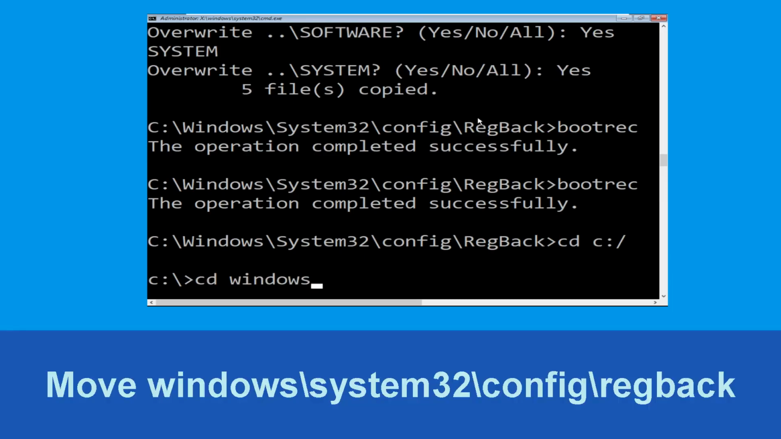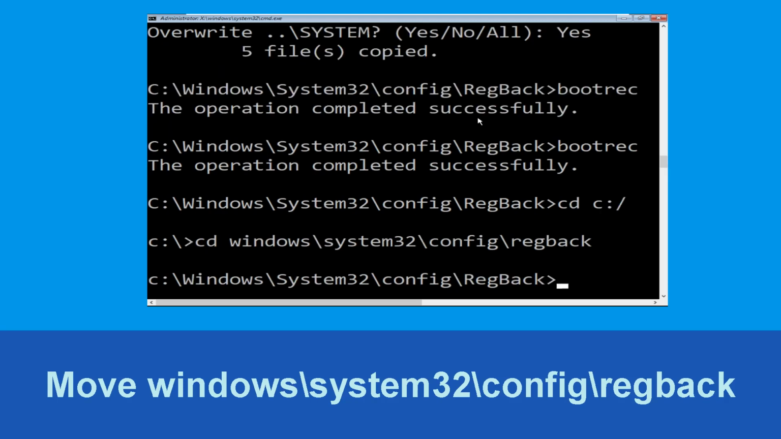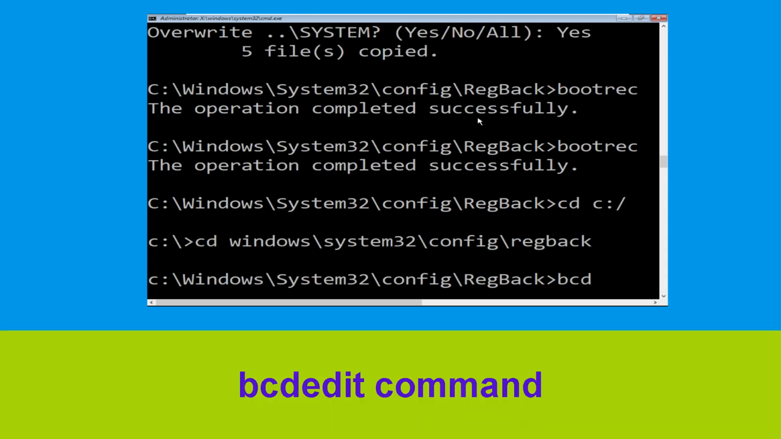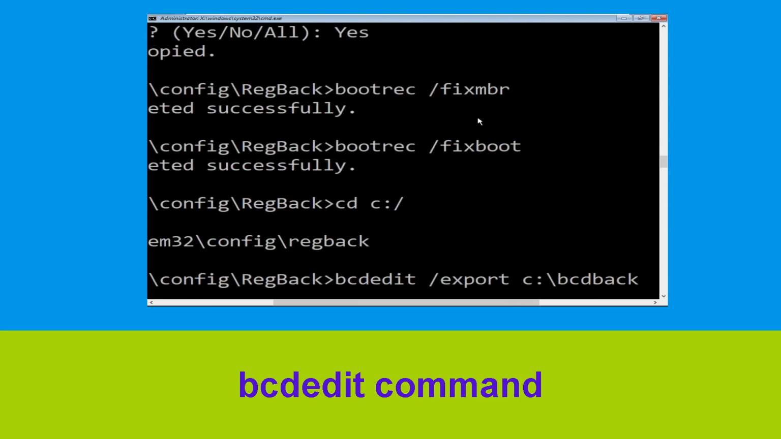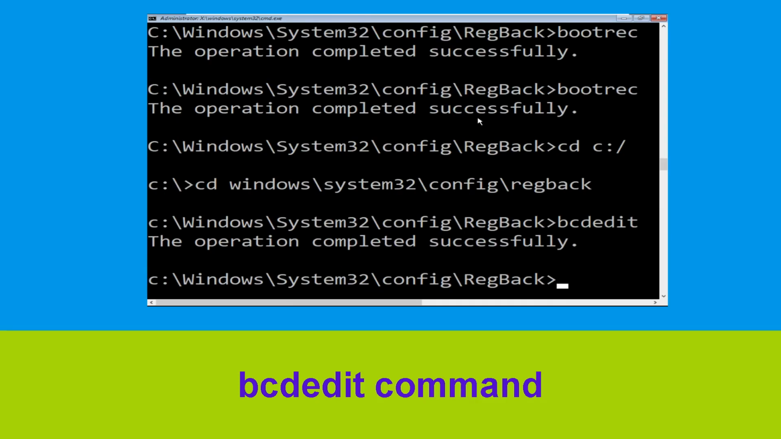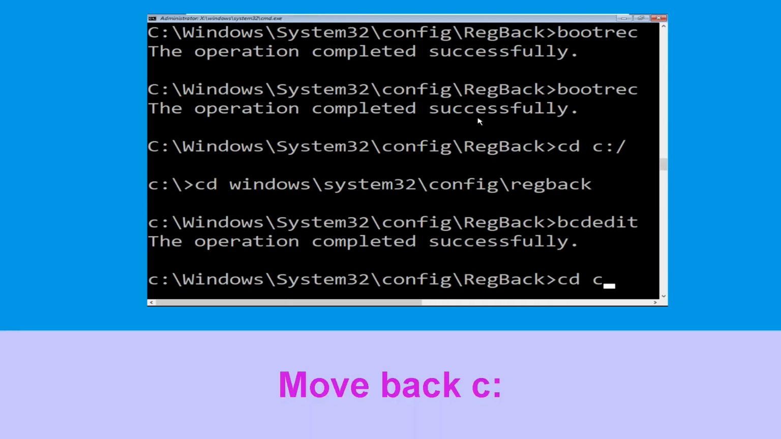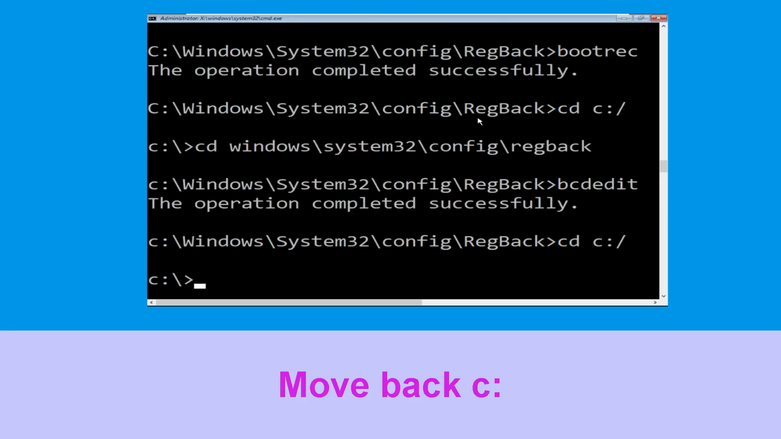Let's execute this command. Type cd Windows/system32/config/regback. Then simply we need to hit enter to execute this command. Type bcdedit /export c:/bcd backup and simply hit enter to execute this command. Type cd c:/ and hit enter.